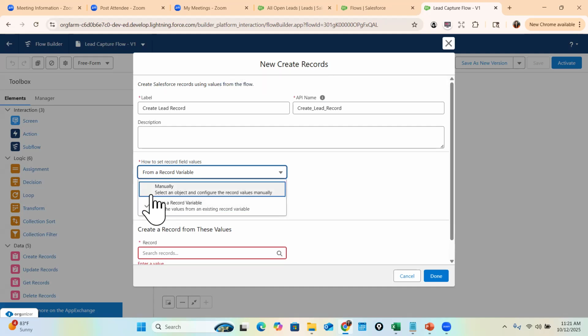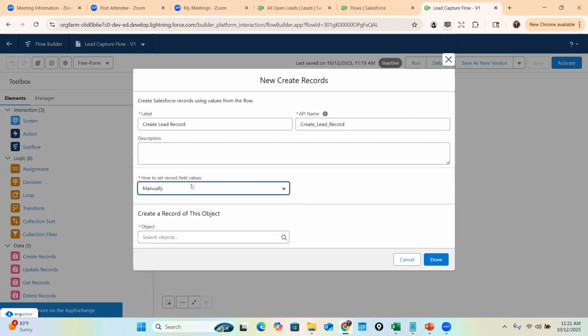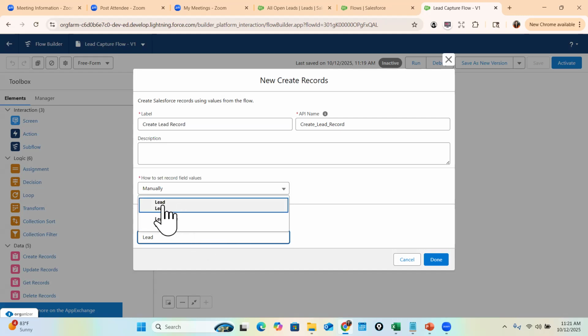So I'm going to go ahead and choose manually here and then create a record of this object. Which object are you interested to create the record? I'm interested to create a record of the type lead. So I have selected lead here.